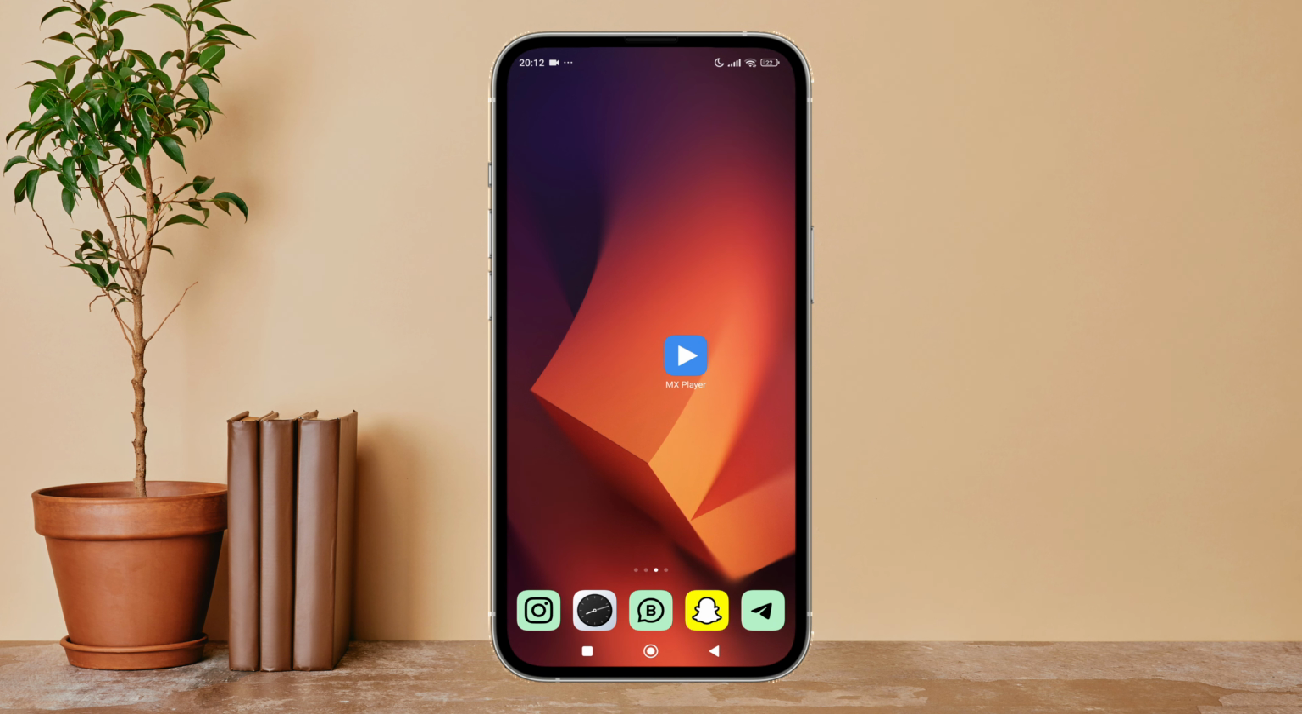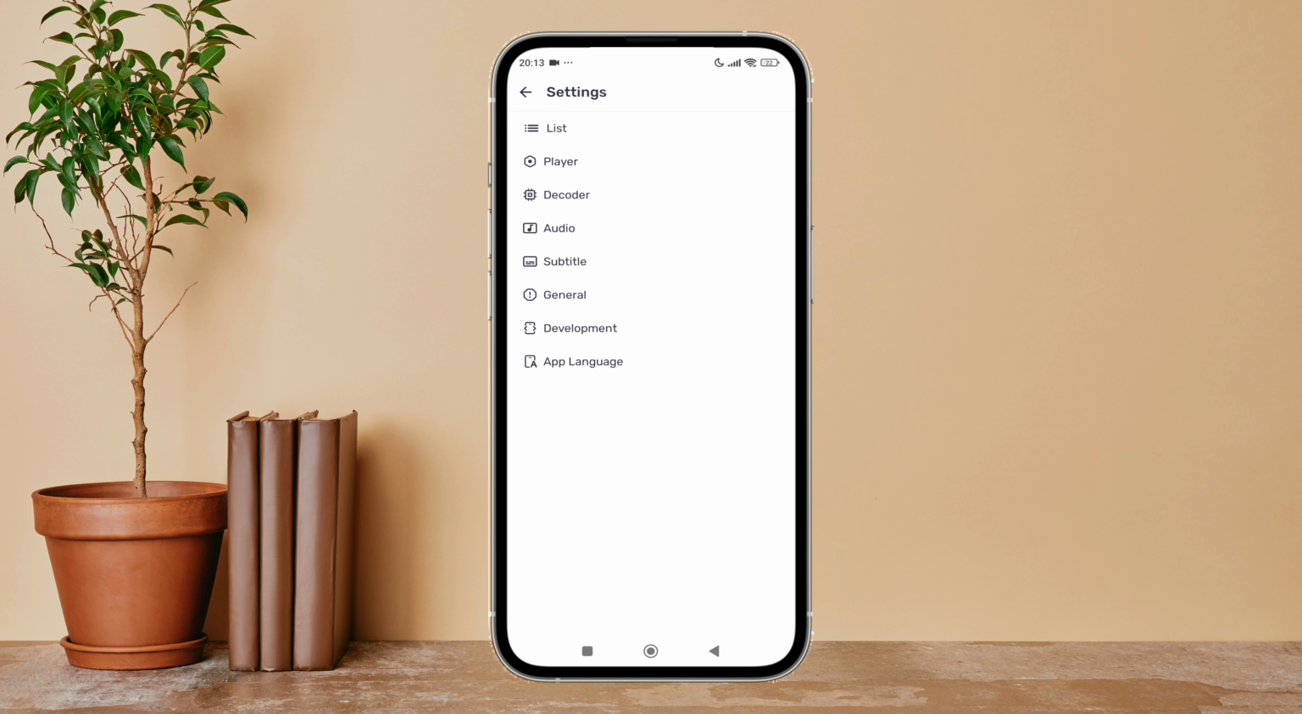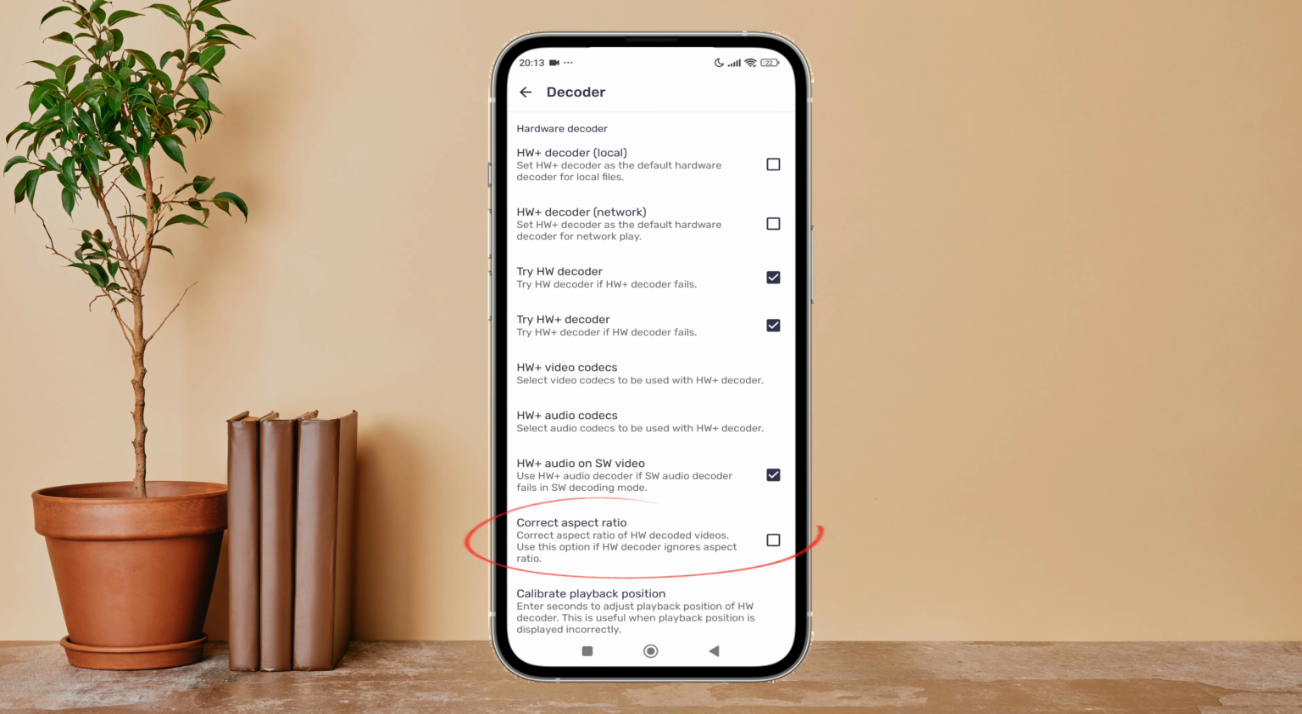Today in this video, I am going to guide you through how you can enable correct aspect ratio on MX Player. So let's get started. Firstly, open MX Player app in your device. Then tap on your profile icon if you haven't. Next tap on settings. After that, tap on decoder. Next, you can see the option of correct aspect ratio. Click on it by tapping on it. So this is how you can enable correct aspect ratio on MX Player.